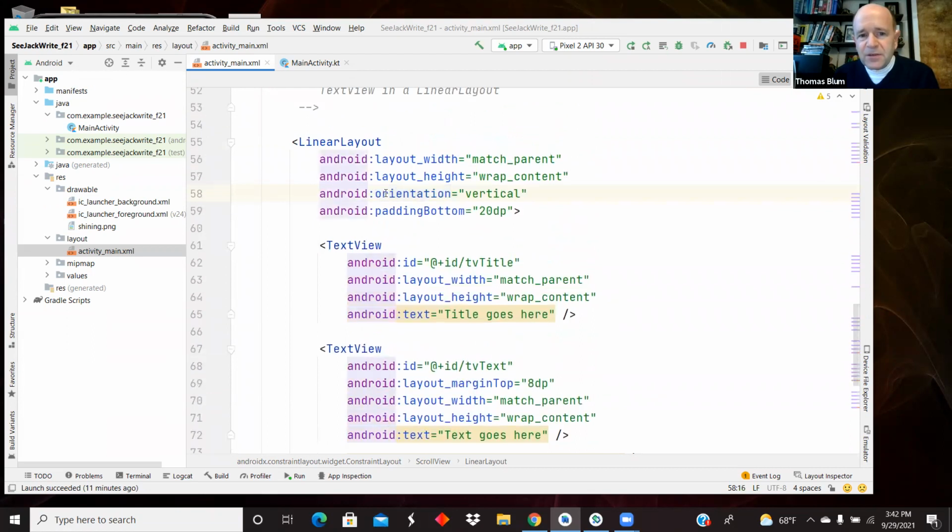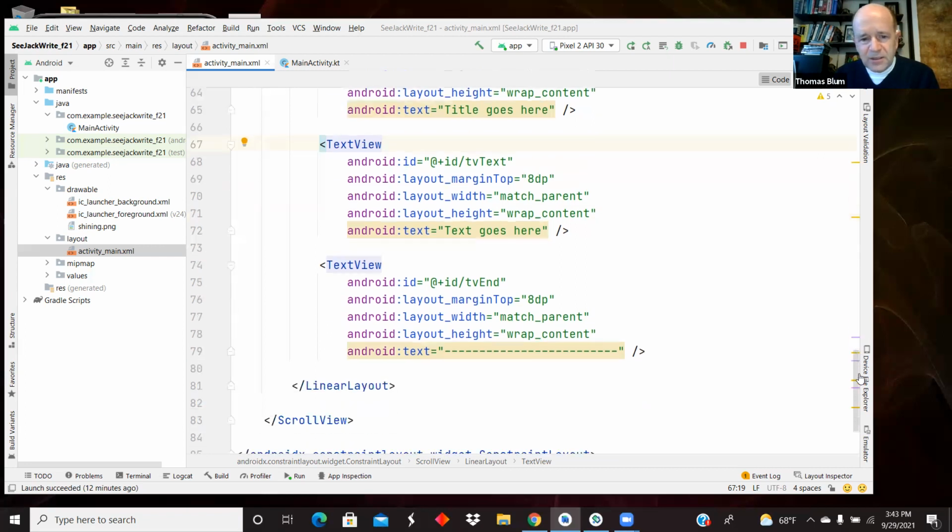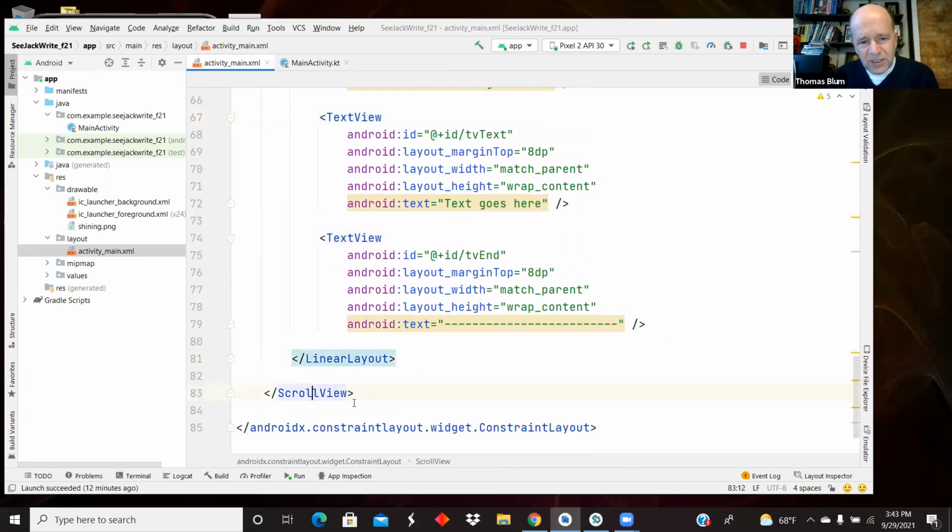And it has a vertical orientation. So as you put things into the linear layout, they'll end up one after the other. And then we had three things in there: a text view for the title called TV title, a text view for the text that the Jack is writing, and a text view for the end that just has those dashed lines. So there's the end of the linear layout, and there's the end of the scroll view.